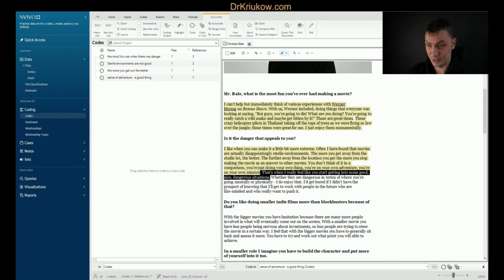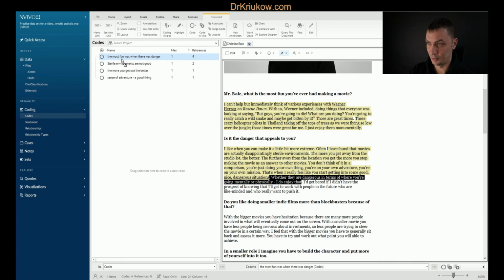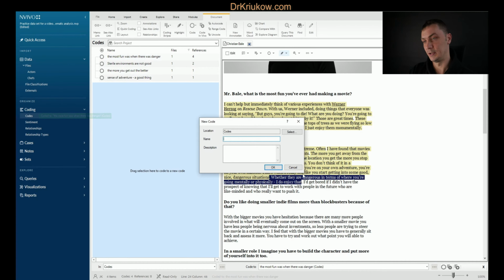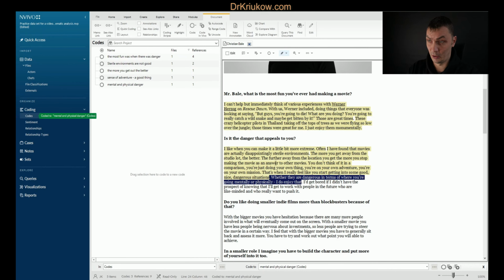Again, dangerous, nice, dangerous situations. So sense of adventure, and also it's about the danger. Let's see what else. Whether they're dangerous mentally or physically, I'll enjoy that. So again, I'll use the same code, but then also I'll call it mental and physical danger, or stimulation. I was thinking of the word stimulation, but let's just call it danger, because that's what he said. I don't want to be putting words in his mouth. I'd get bored if I didn't have this prospect.